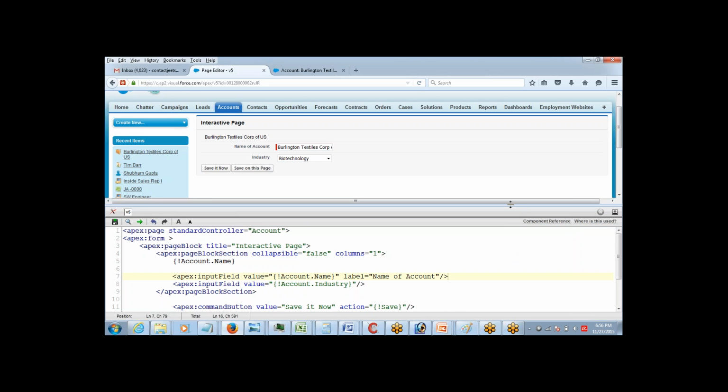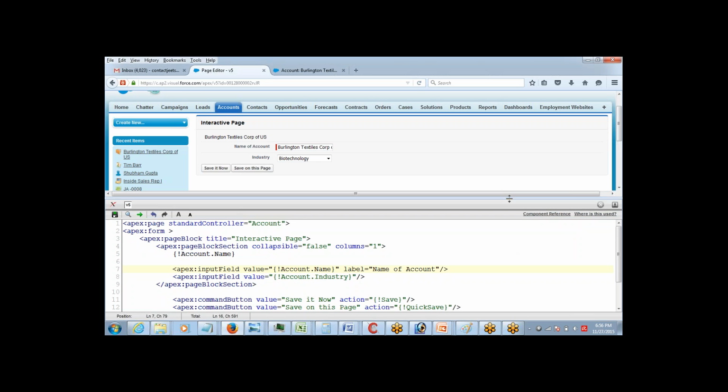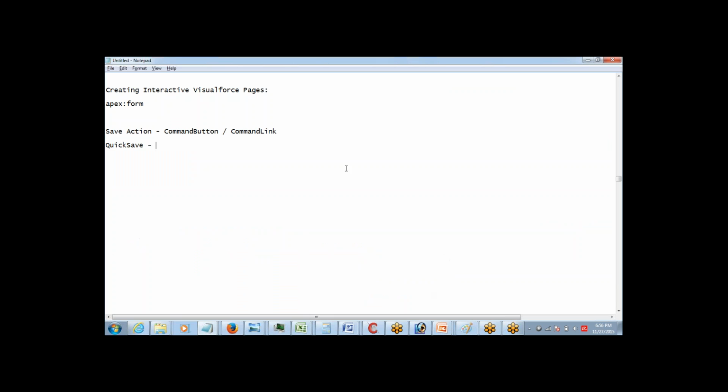Okay. So that's about the interactive components that we use. Now we'll start talking about the next type of controller, which is the standard list controller. Standard list controller is used for displaying multiple records on the page. The way we have been using standard controller is just for one record. Standard list controller is meant for multiple records on the same page.